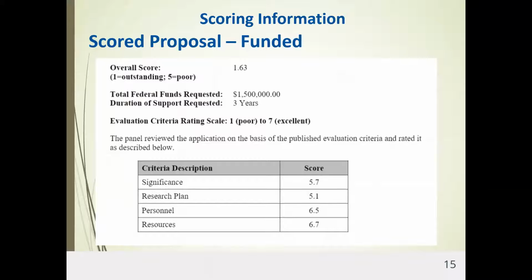So it's sometimes hard to read the differences between these, and they will also provide you more information. If you get the summary of report, it'll go through each of these different criteria and tell you more information about what the reviewers felt about those certain areas and why they gave you the score that they gave you.